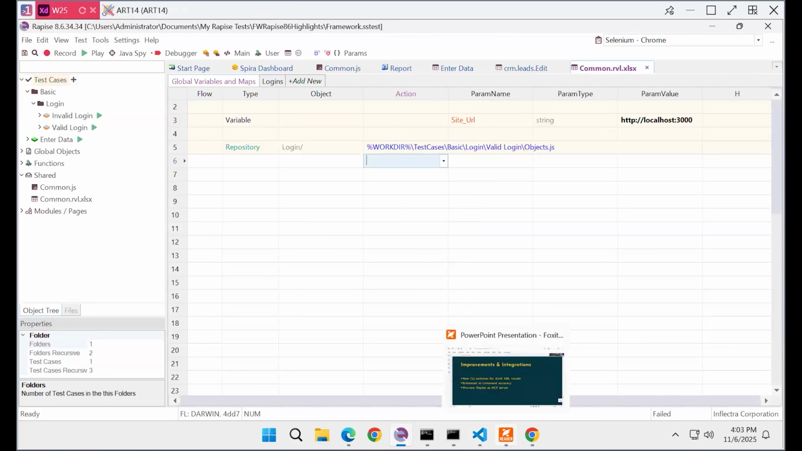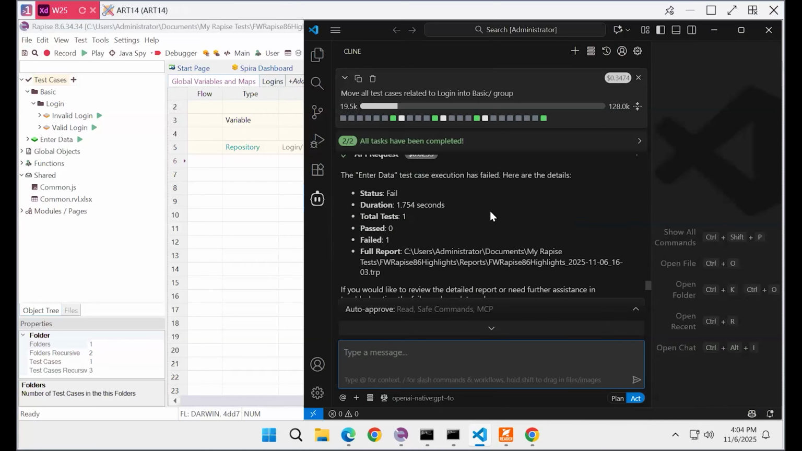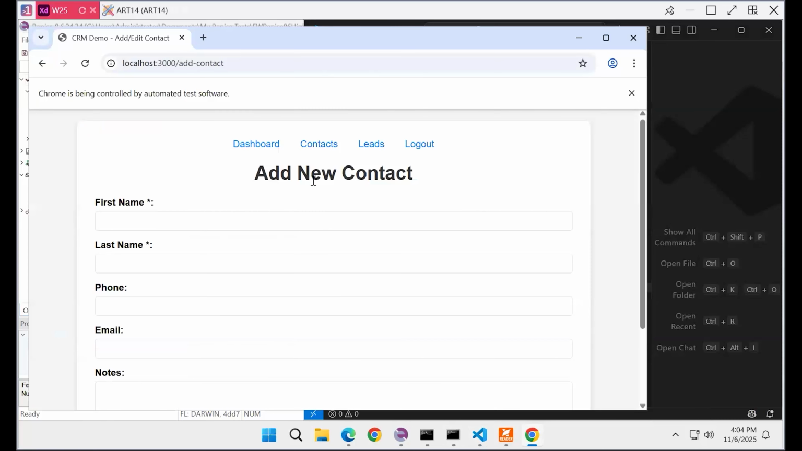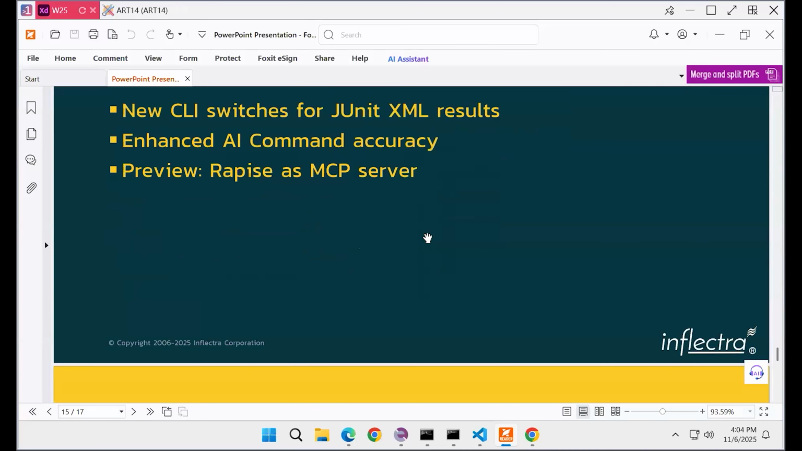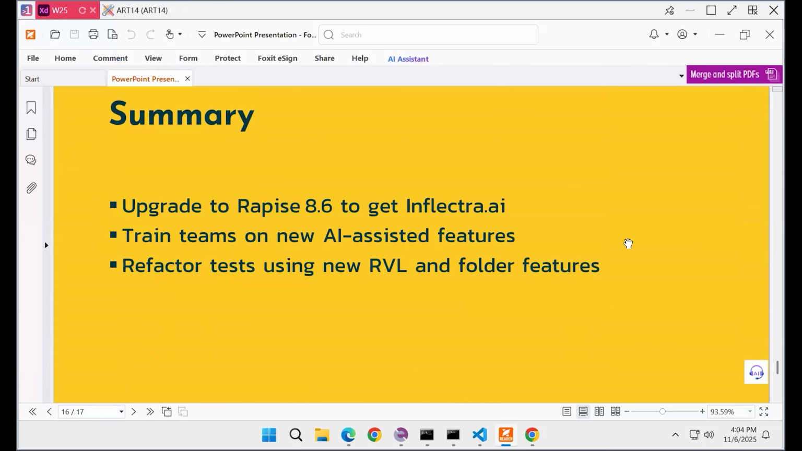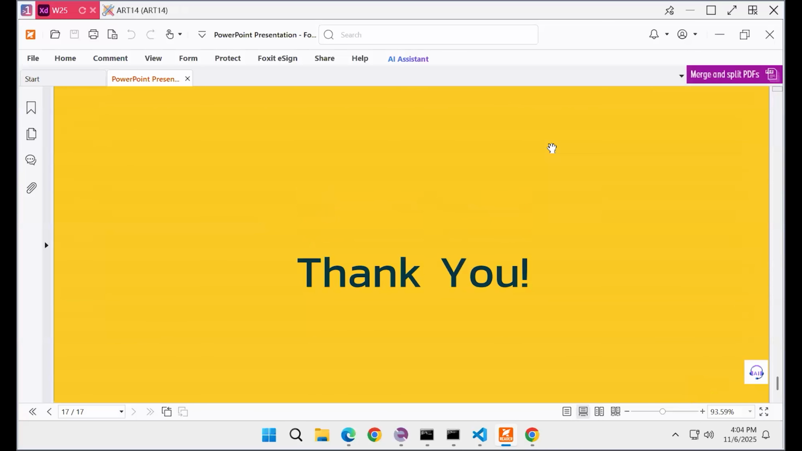Anyway, I hope you got an idea of the possible use of MCP together with Rapise. You may inspect those tools. You may use them for your own good. And that ends my plan for today's presentation. That summarizes all the features I wanted to show. I think we may proceed to just Q&A.